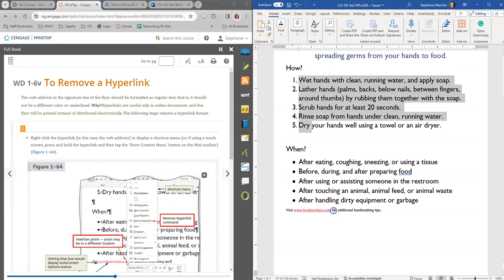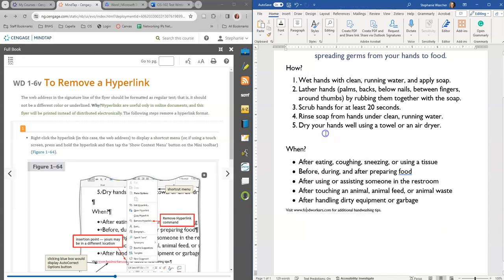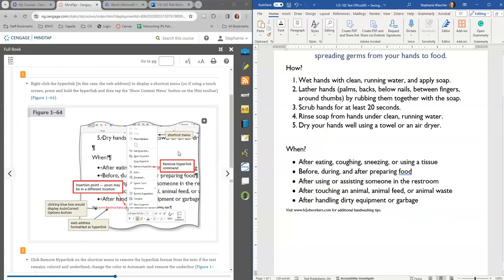And then removing a hyperlink. This is part of the assignment as well. I mean, bullets and some of these other things are all part of the assignment, but one of the items that I noticed that people are either forgetting or not doing is removing the hyperlink. So you can right click on the link. You don't even have to have it highlighted. And there's edit, open, copy, and remove. And if you click on remove, it gets rid of that hyperlink.